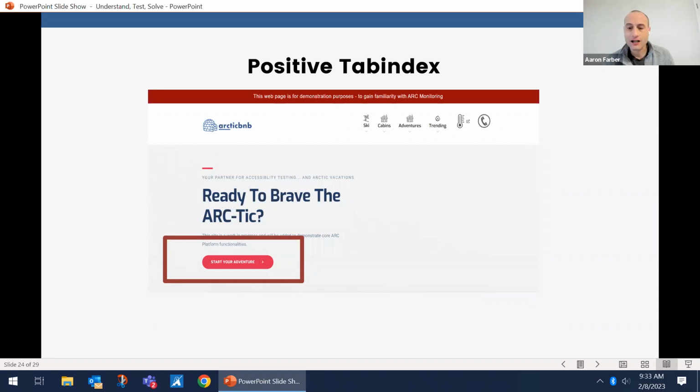because we start reading a page from the top down, right? We don't start in the main section. So again, that's an example of using that kind of question when you're testing.